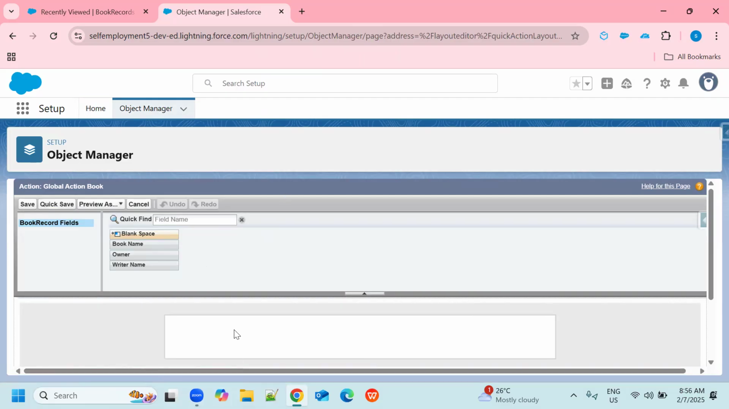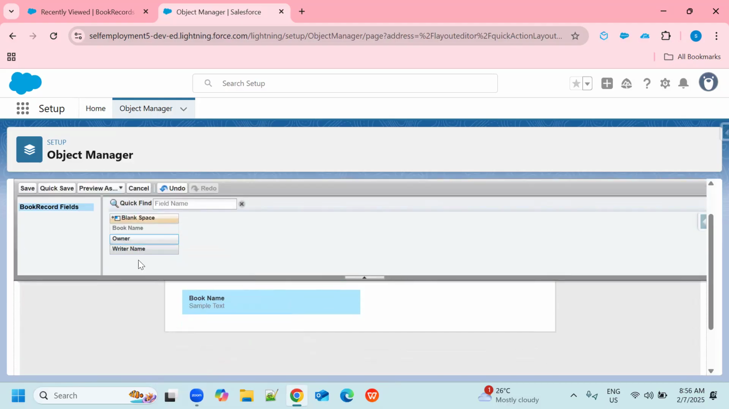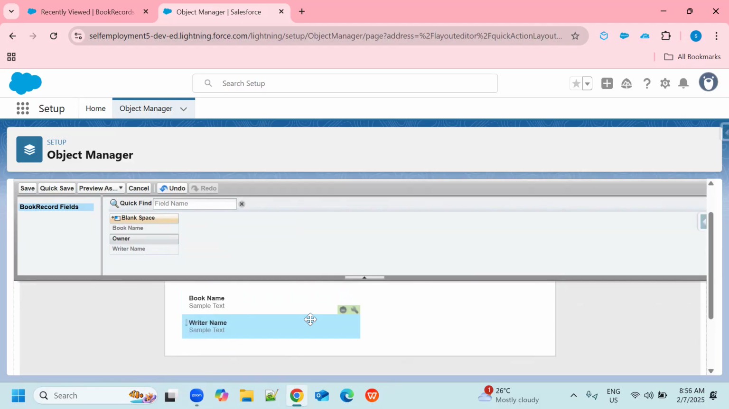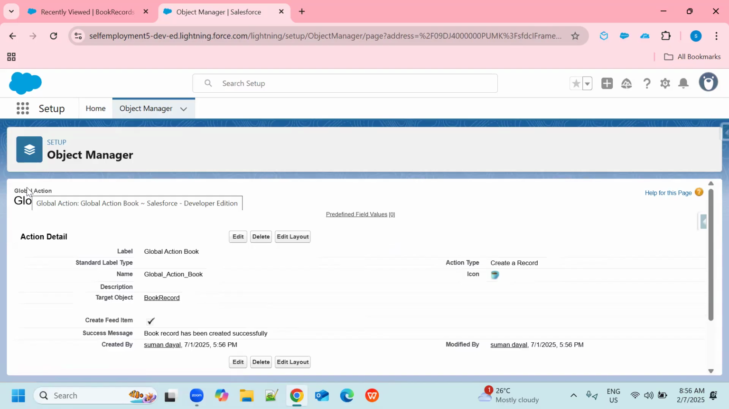This is the page layout. You need to drag and drop the fields whatever you want to fill in while creating a record, right? So book name and writer name, I'm just giving two fields, right? You can design your page layout as per your requirement. After doing this, just click on save, right? So now what we will do, we will add this action in our object, right?